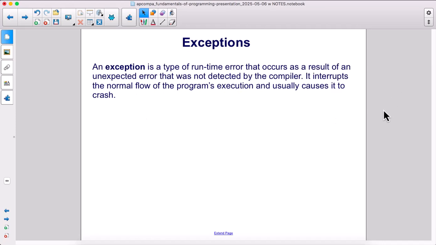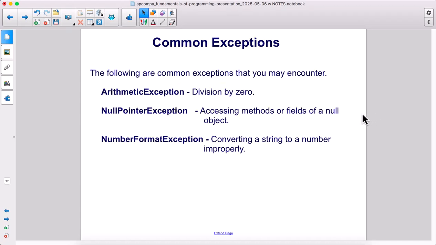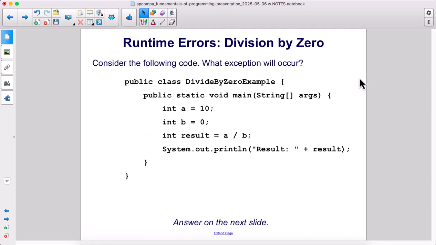An exception is a type of runtime error that occurs as a result of an unexpected error that was not detected by the compiler. It interrupts the normal flow of the program's execution and usually causes it to crash. The following are common exceptions that you may encounter: arithmetic exception, caused by division by zero; null pointer exception, accessing methods or fields of a null object; number format exception, trying to convert a string to a number improperly.